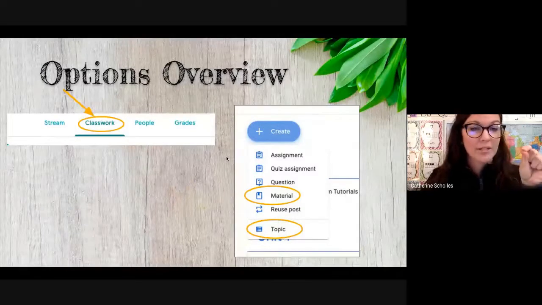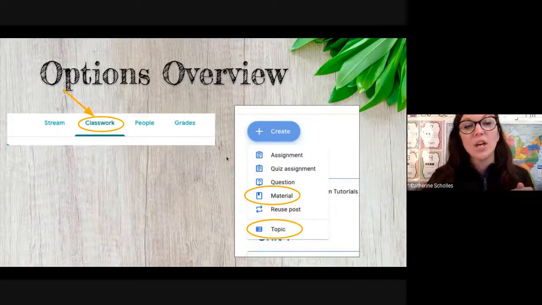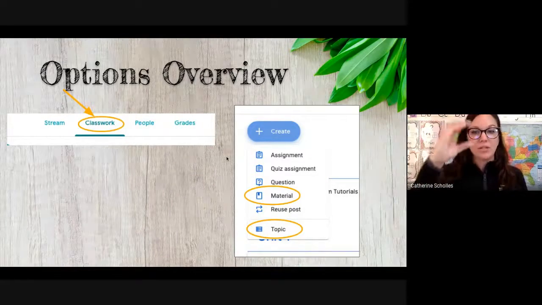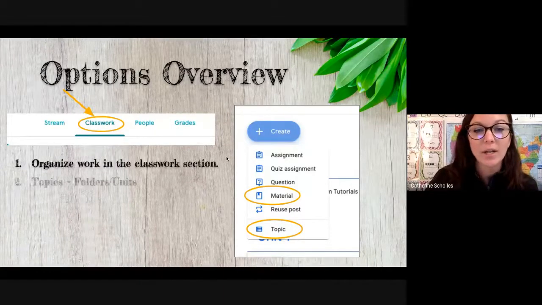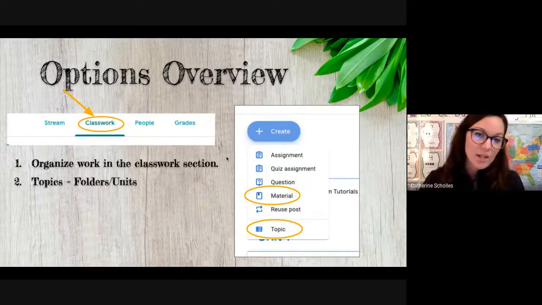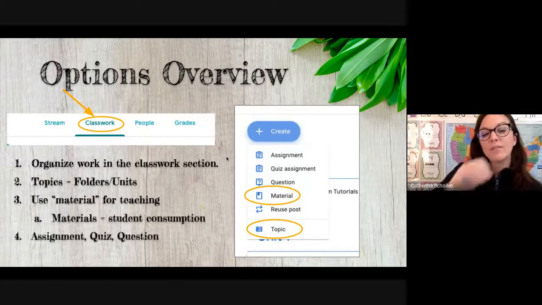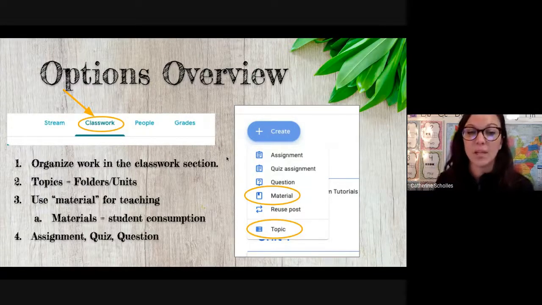I know we went over it yesterday, but if you're not aware, this year there's a classwork page. Previously, we've always organized our work on the stream, and I hate to use the word organized because it was just a post like Facebook and it would just move down the screen. But now we are able to organize work in the classwork section using the topics, which are basically like folders or units. One of the things you may not be aware of is that material is really good for using and posting things for student consumption.